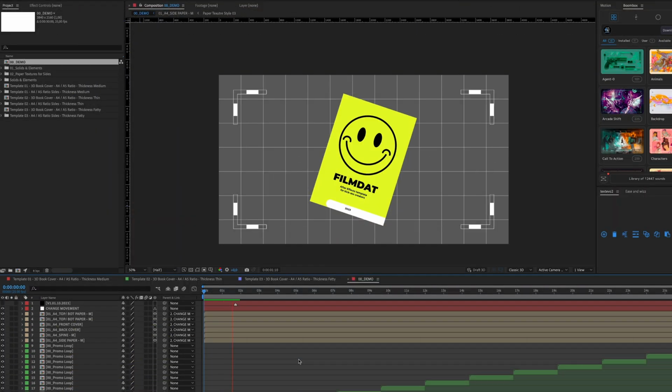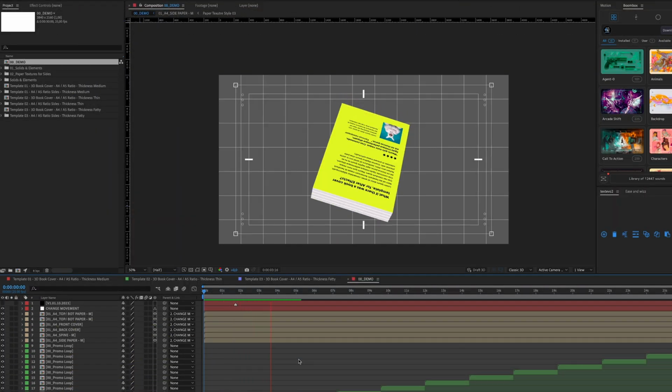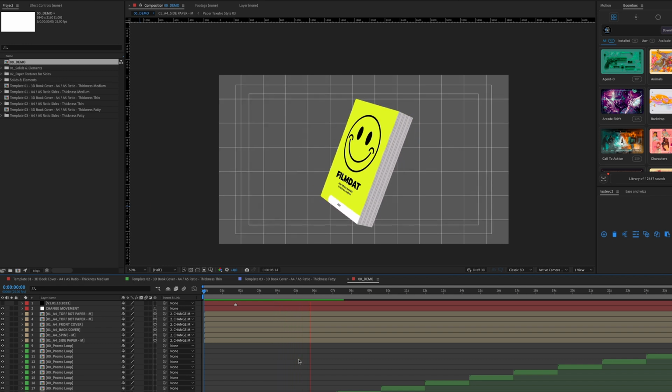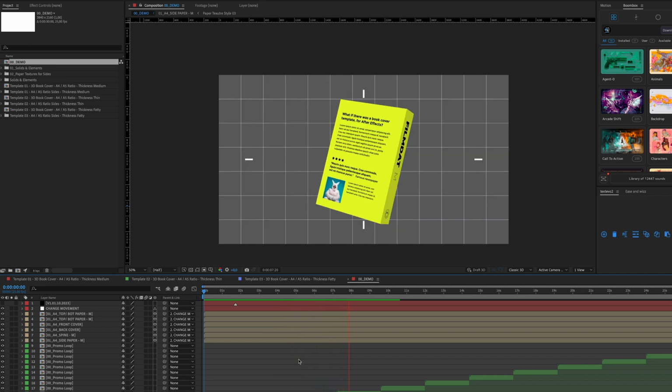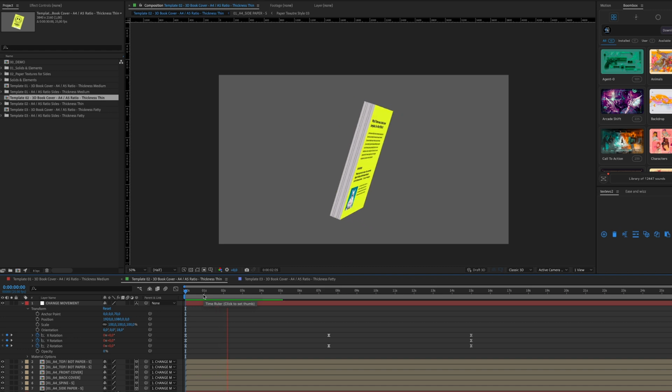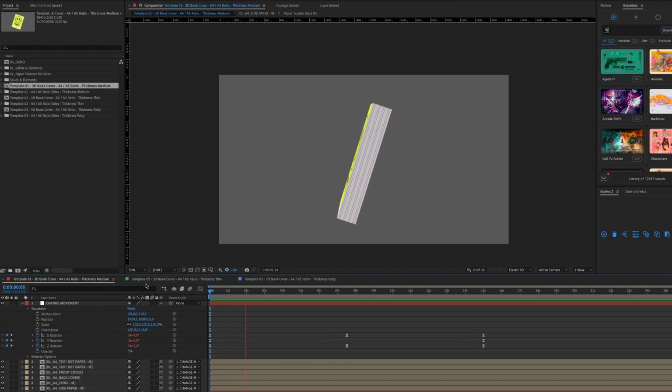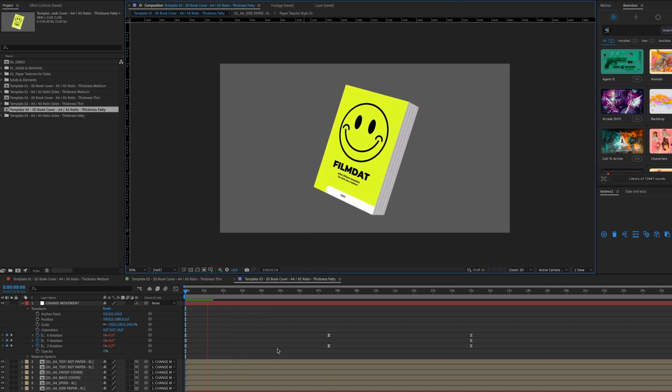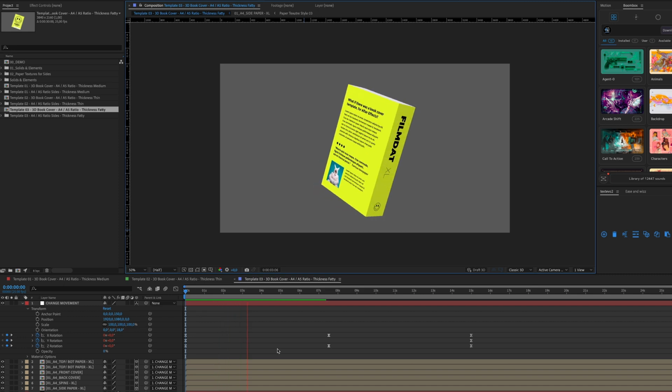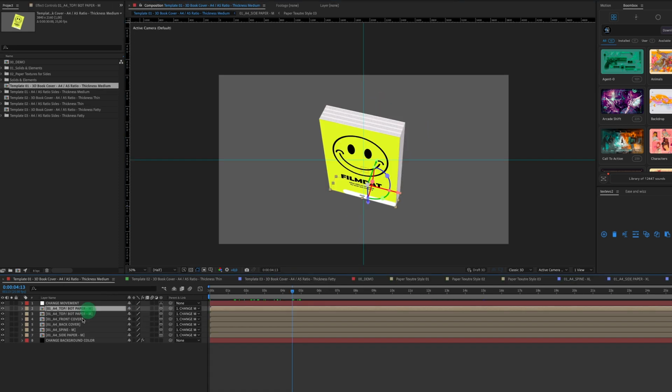We've tried to make everything as clear and simple as possible, so we've made three compositions, each with our own subcompositions. There's one for a thin book, one for a medium-sized book, and one for a very thick book. This way, you can always select the size that fits best to your project.